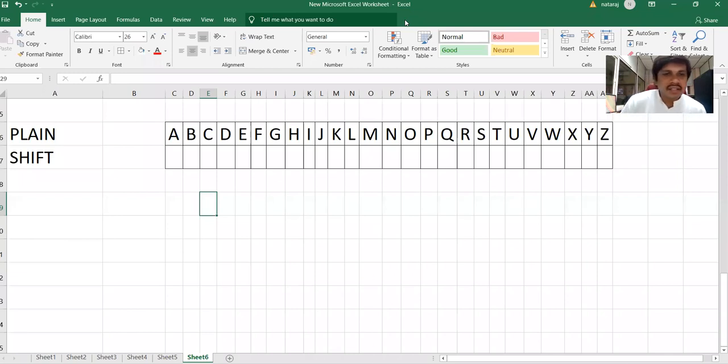Encryption is a process of converting a plain text to a ciphertext. A plain text is something which is readable and understandable, and ciphertext is something you can read but you cannot understand, which has got no meaning. Decryption is converting a ciphertext to plain text. This is a substitution technique.